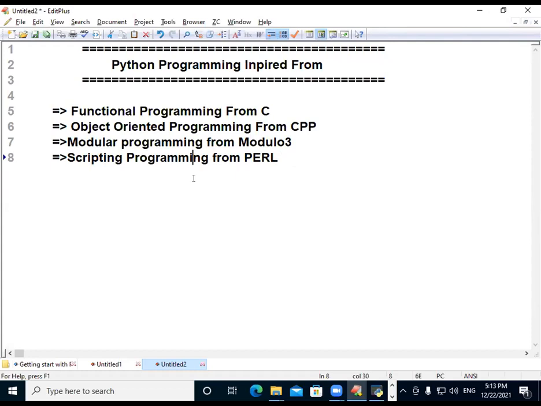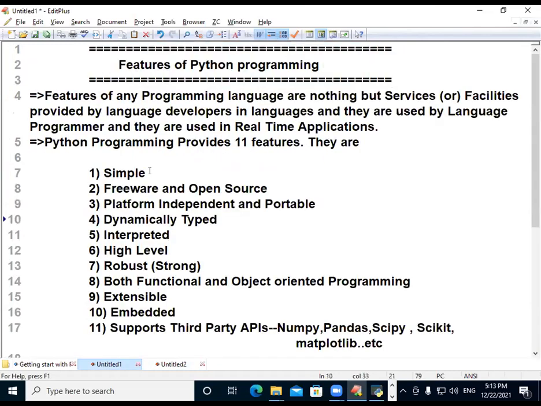Tell me. Python programming is inspired from how many languages? 4. First one, functional programming inspired from C. Next, object oriented programming inspired from C++. Next, modular programming language inspired from Modula-3. Next, scripting programming inspired from Perl. Are you able to understand? Right. And next we will enter into the next feature called what?